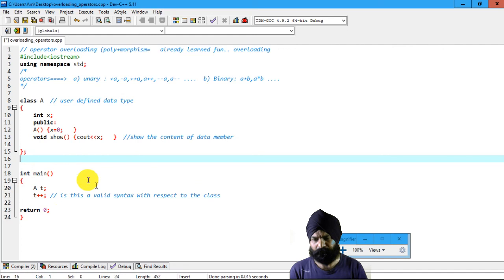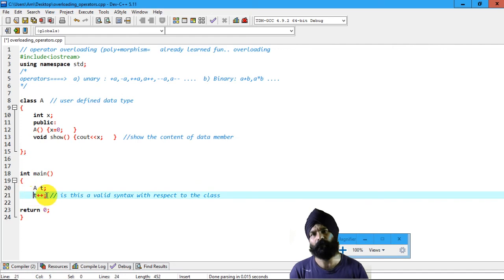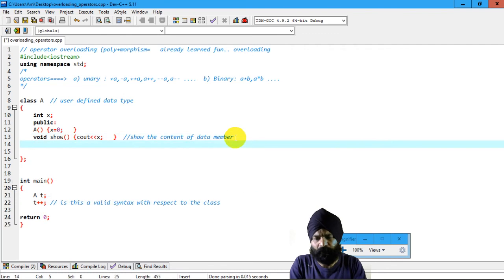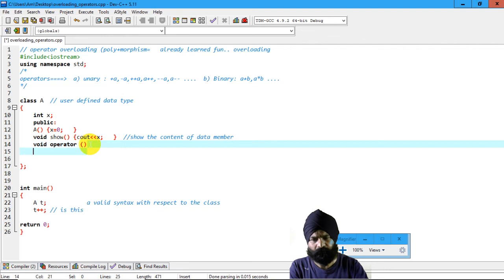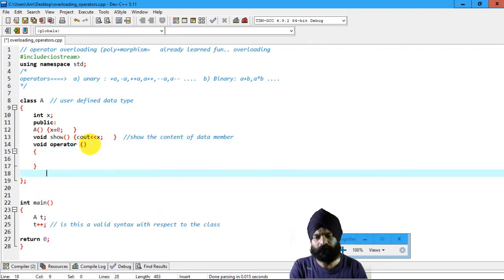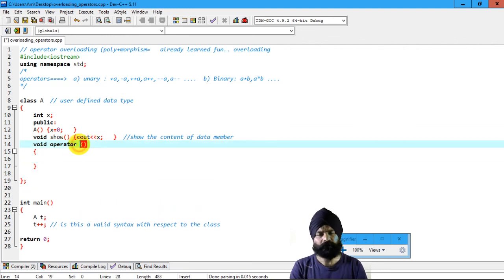So now let's make this possible on my own data type. Here I have to define another method, and that would be void. This is the syntax: void operator, where operator is a keyword in C++. This is the method to overload any operator. Whatever operator you want to overload should be written after the operator keyword.